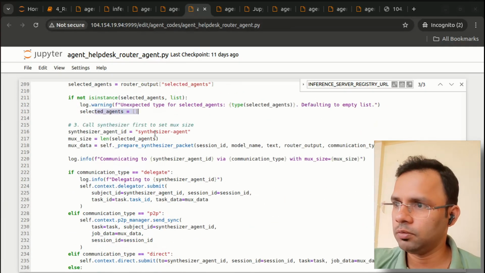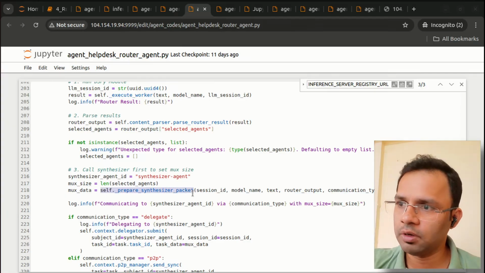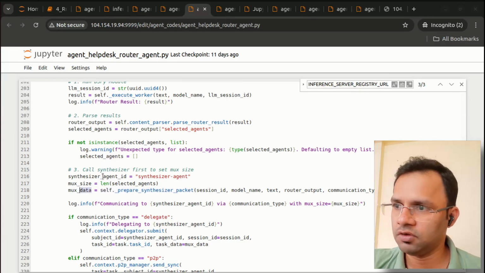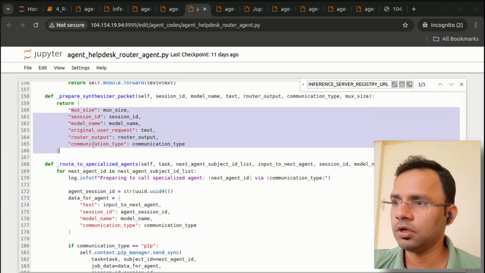Let's say we have got selected agents to be 2 agents. Then as that is an array, the length of that will give basically mux size as 2. And now I have one function which will provide me JSON data that I can pass on to the synthesizer agent. So its next agent is the synthesizer agent, and in the prepared synthesizer packet, you have mux size and session ID, model name, original user request, router output, communication type. So these are a few keys we'll be passing on to the synthesizer agent.